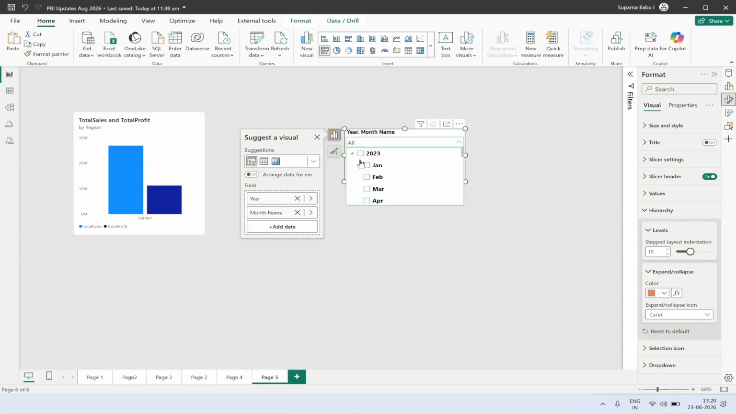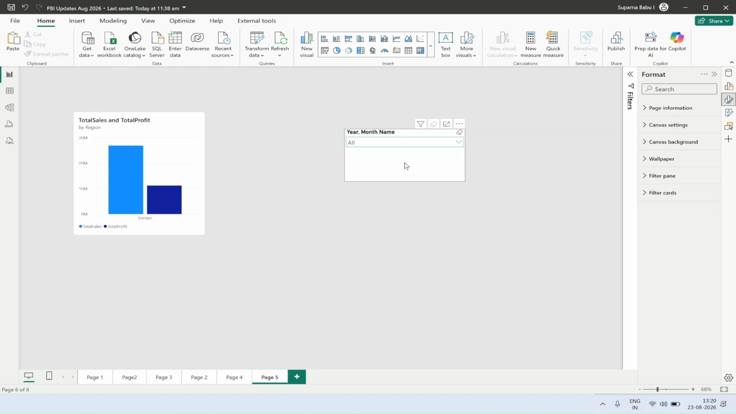Like this. Now you are able to see the differences. This is one important update which they came up with this month. This is one thing. Okay, fine.